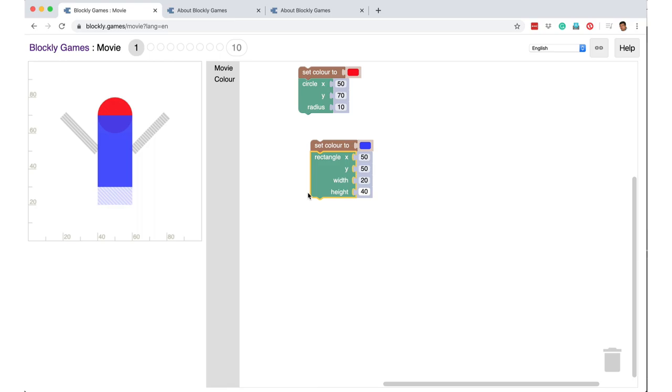So now I've got the right size, but I've got the wrong location. So I have to again go and check my x and y coordinates, and I have to say this is at y 40. So I go here and I put the y coordinate as 40. So now I've got the right size circle with the right color. I've got the right size rectangle with the right color, and then you can make the arms.